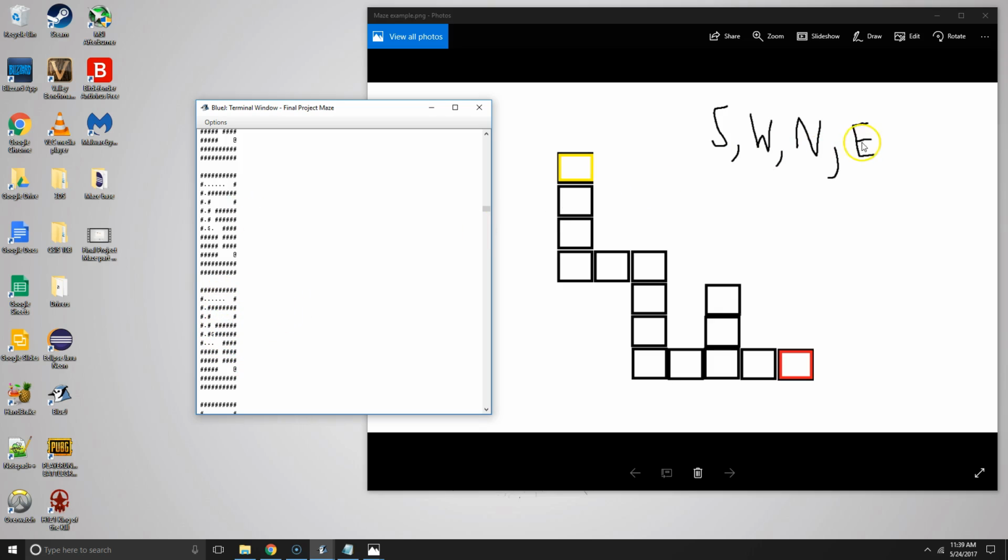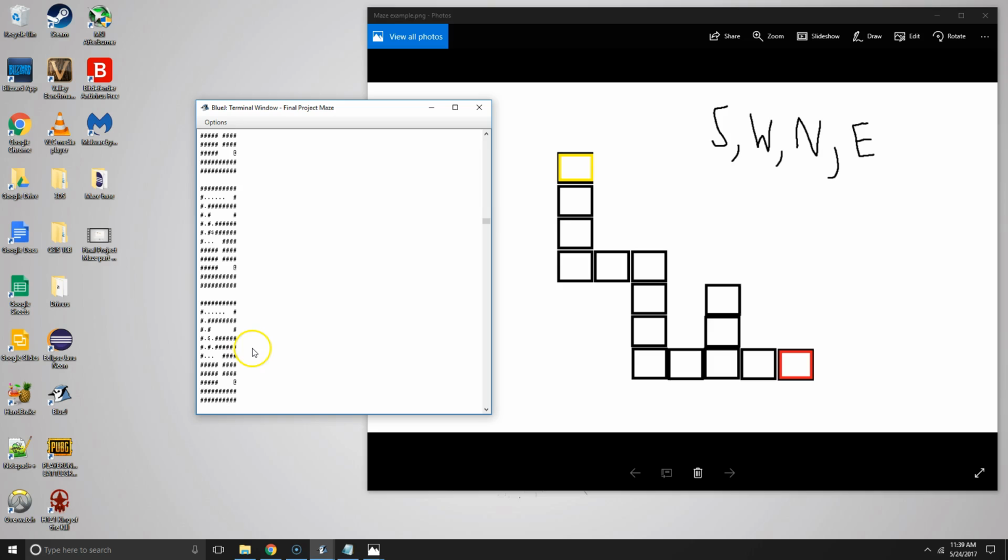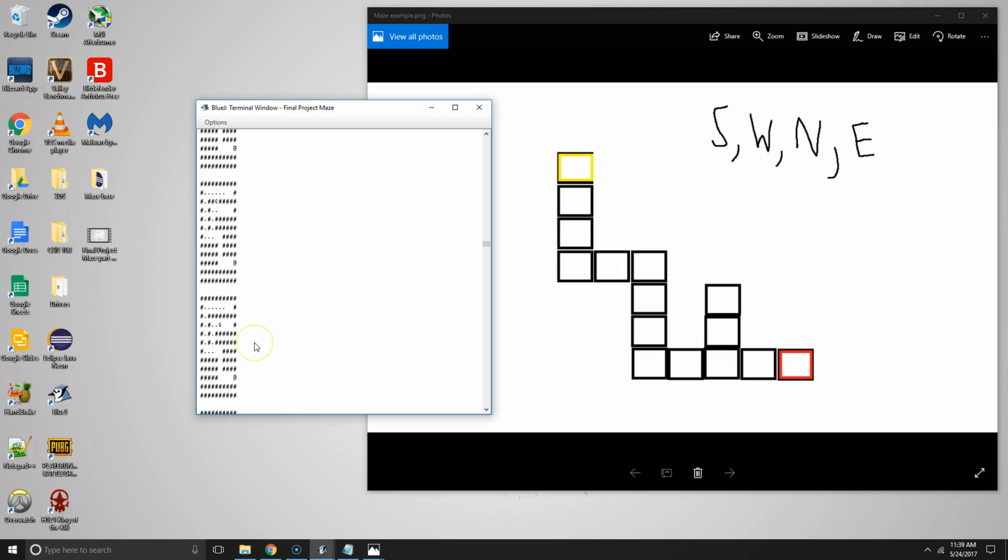Actually, yes, because north is before east, we actually go up this dead end. So now that we're working our way up this dead end, sorry for the fast scrolling, I'm just trying to find where we finally get to the end of the wall.